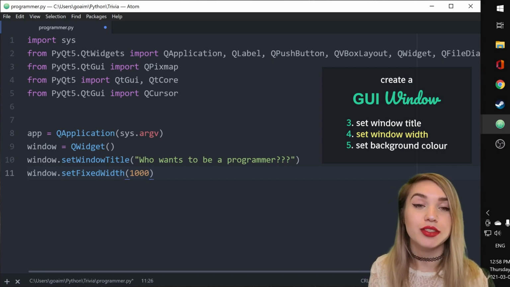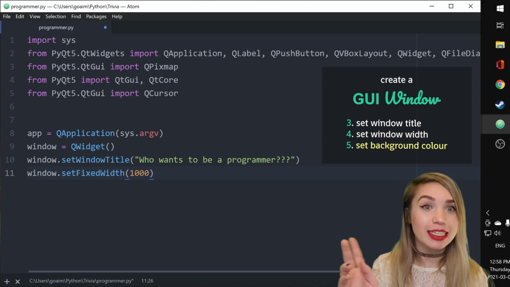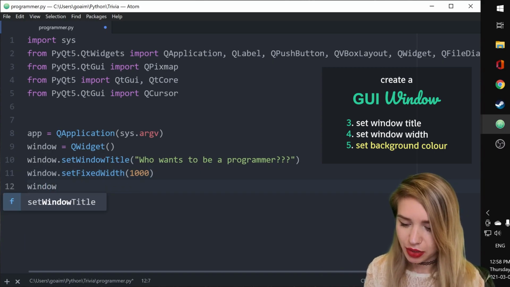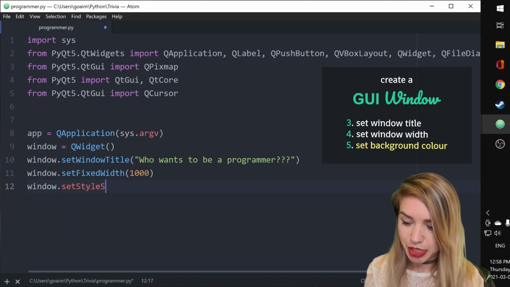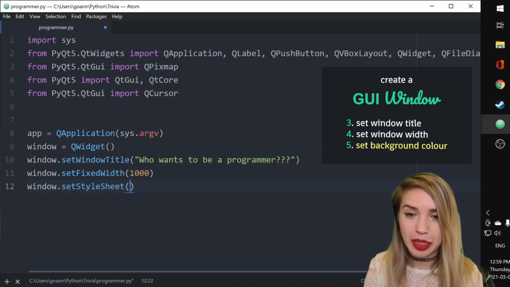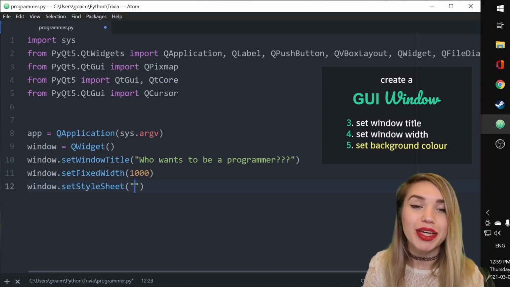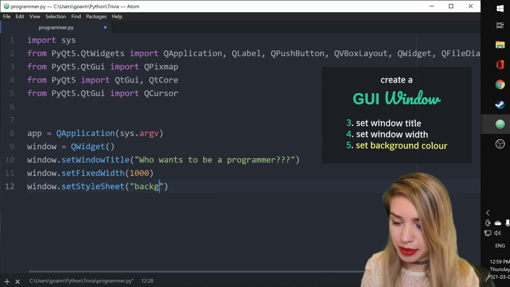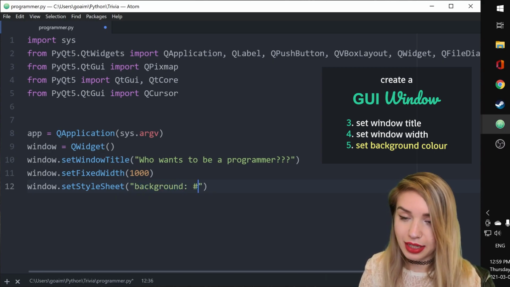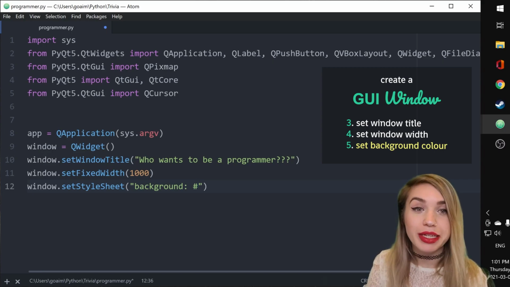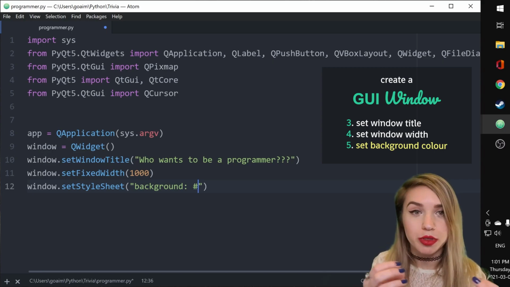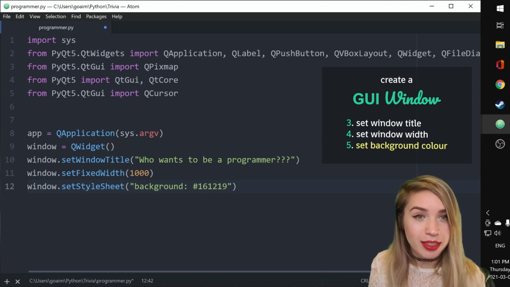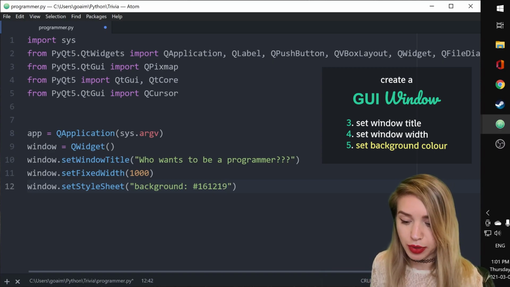And I would also like to add a background color, and we can easily do this with CSS. So in the next line of code, we'll type window.setStyleSheet. And inside a set of round brackets, as well as a set of quotes, we can begin typing our CSS commands. More specifically, I'll type background, colon, and then the color I would like to pick. In my case, it's gonna be a very dark purple color, almost black. It's 161219. And because we're writing some CSS code, we will need to finish this statement with a semicolon.